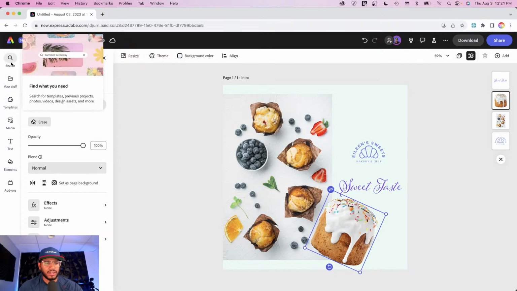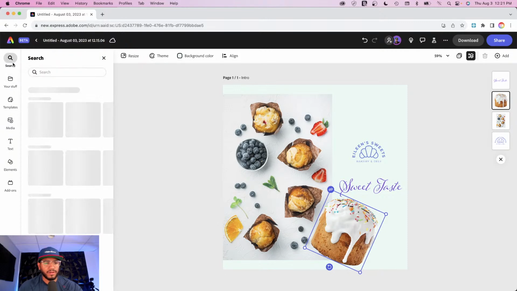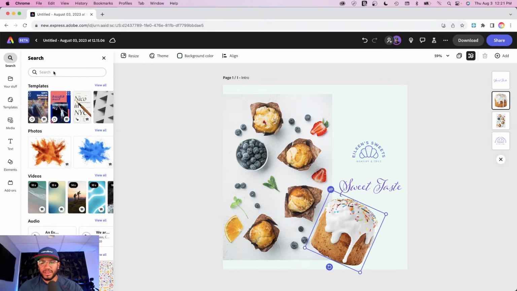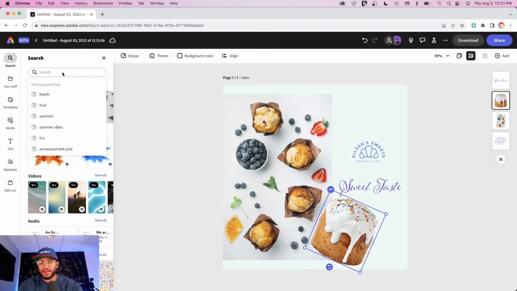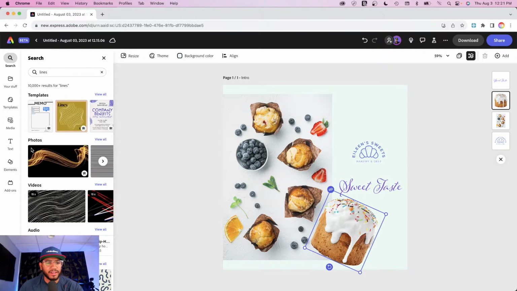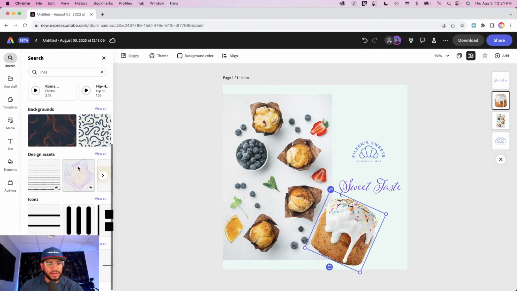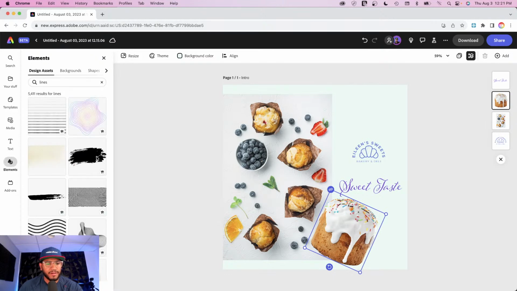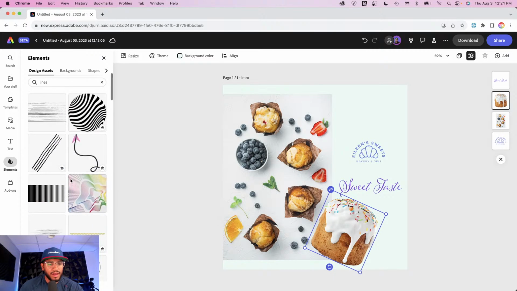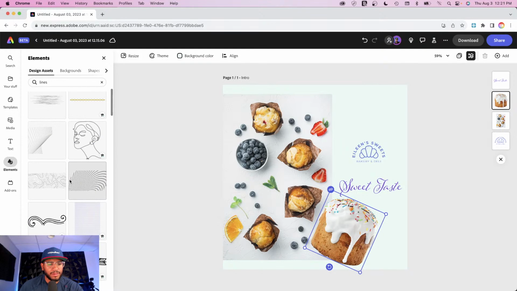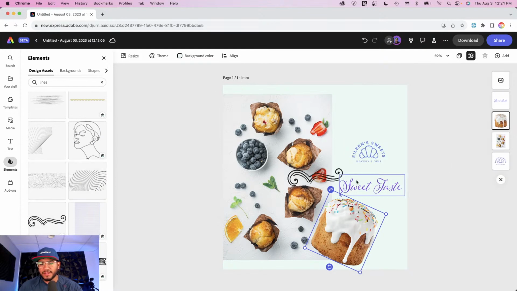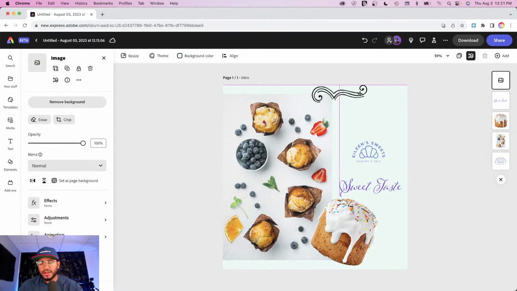So let's look for an element. Let's just put lines, for example, wavy lines or something. You need something in here. Design assets, click in there. And then, I don't know, I just want something kind of like this. Maybe make it a little bigger.